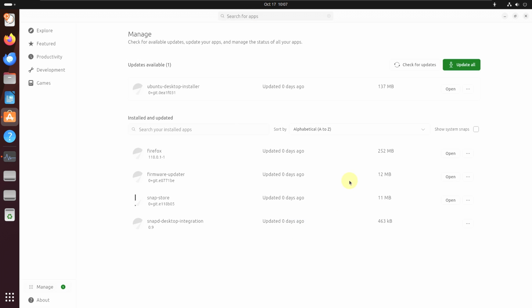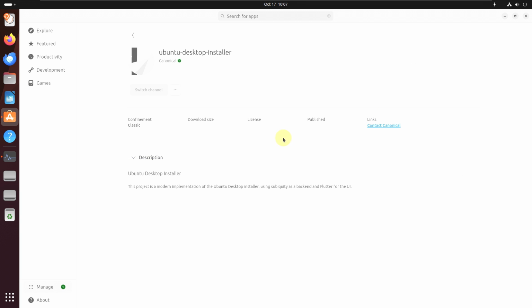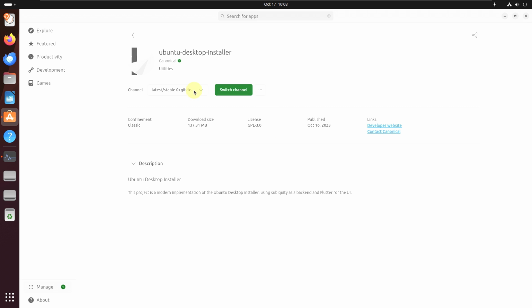So let's go to the manage. Here are some of the updates. Ubuntu desktop installer, which had already popped up in the beginning of the video, so I just skipped it. You can just update it. It's almost 137 MB of file size. You can go with the show details and you'll get some of the information here, the version here, and the description and the links for the website.